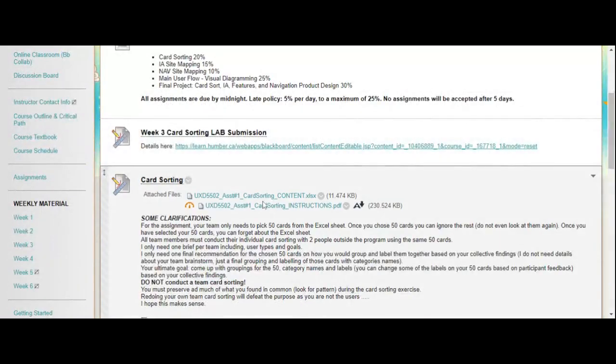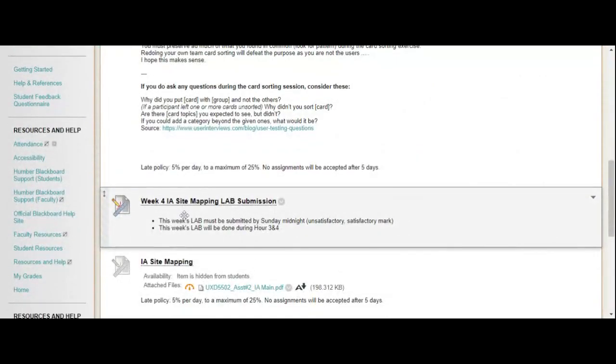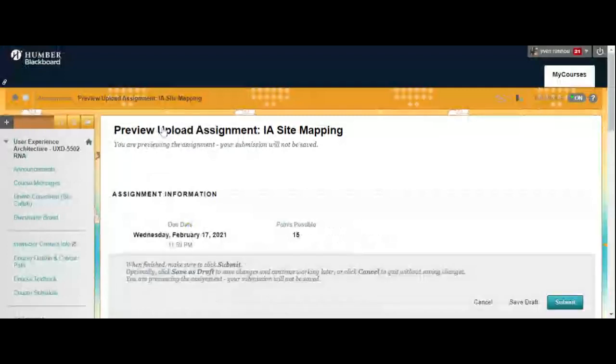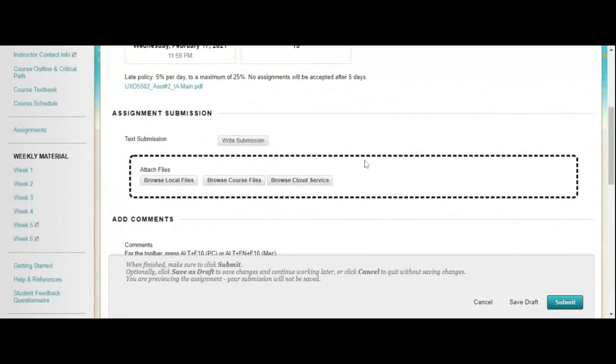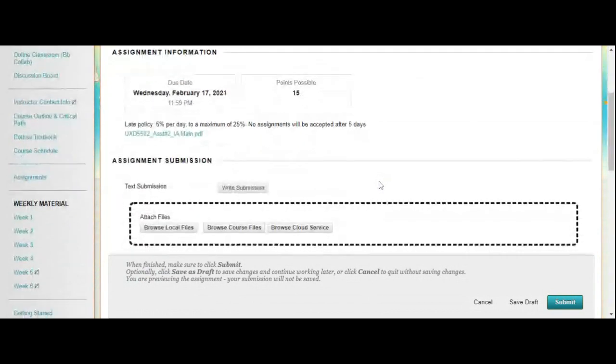Then there's an assignment called IA site mapping. This assignment is due Wednesday of next week, the 17th, same thing, midnight, and it's 15 points. There's a link to a PDF that explains the details of the assignment.